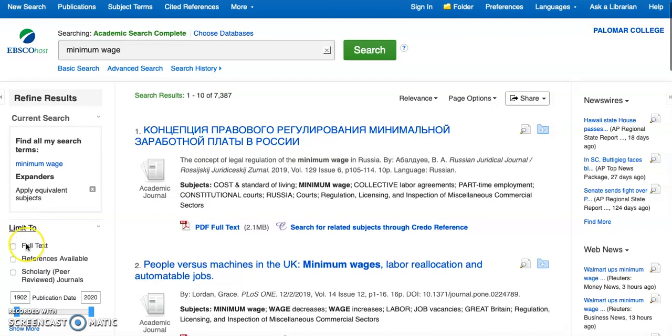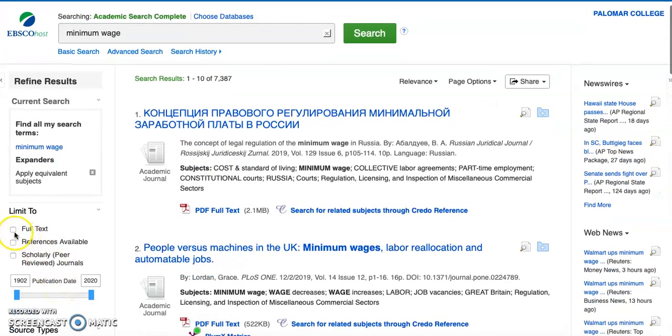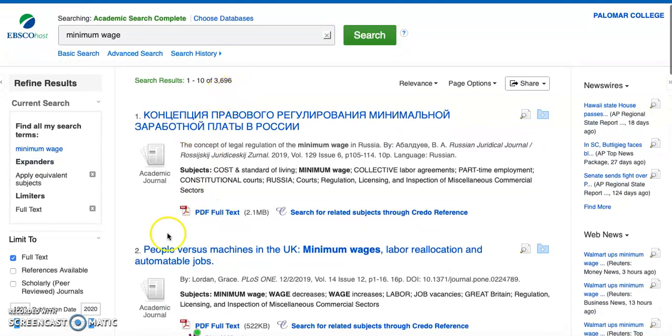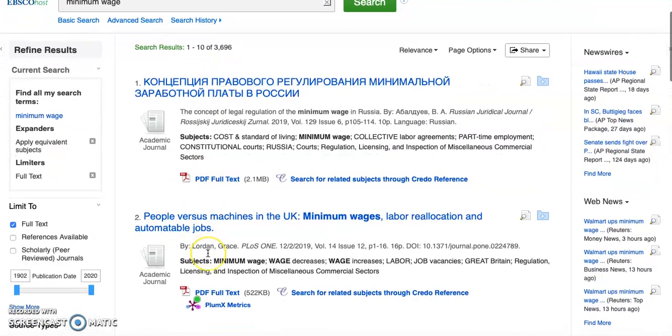First off, I'm going to highly recommend that you guys hit this full text. I'm guessing that you want to see the information immediately rather than having to contact a librarian to find the resource for you. If you find a source that does not have full text, the librarians can get it for you, but usually it takes a few days, and most of us want to see that information right away. So we're going to limit that to full text. You'll see that dropped it quite a bit, almost by half. So we have a much better number working there.